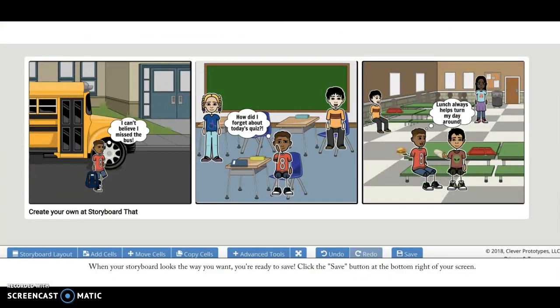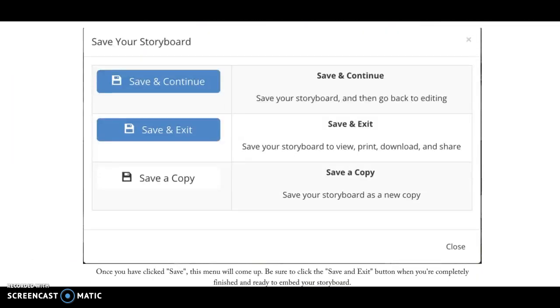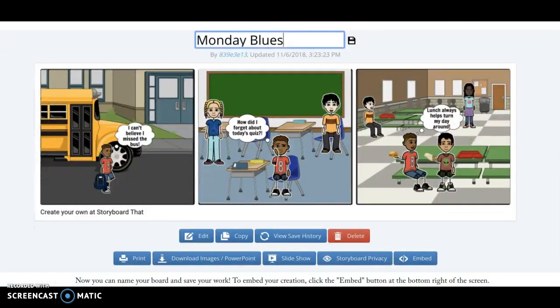When your storyboard looks the way you want, you're ready to save. Click the Save button at the bottom right of your screen. Once you've clicked Save, this menu will come up. Be sure to click the Save and Exit button when you're completely finished and ready to embed your storyboard. Now you can name your board and save your work.